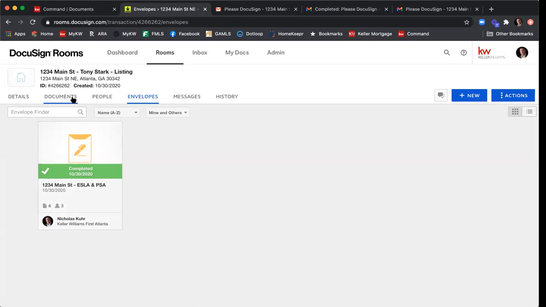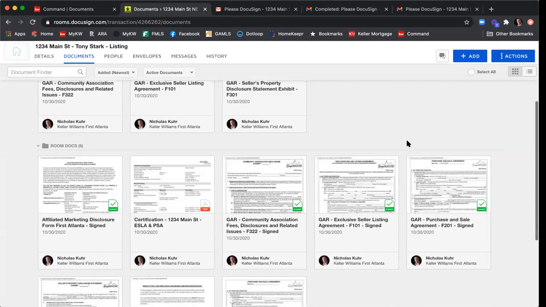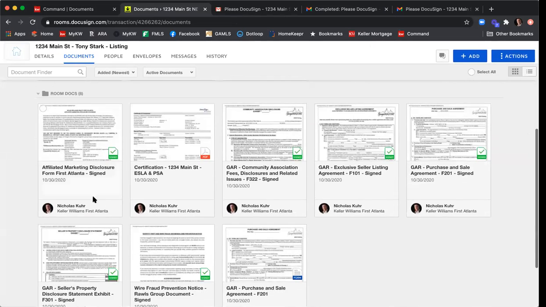Then I'm going to click back into the Documents tab, and I'll scroll down, and you'll see I now have all of these documents that have a green checkbox that say signed. And as I mentioned before, anytime you have a signed and completed document, it will default into the Room Docs folder. But I want to go through and I want to organize them.